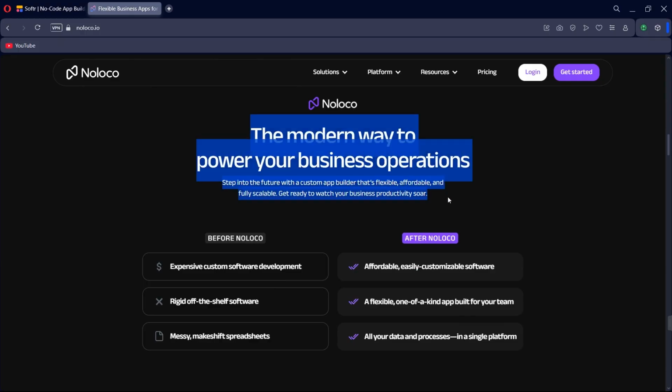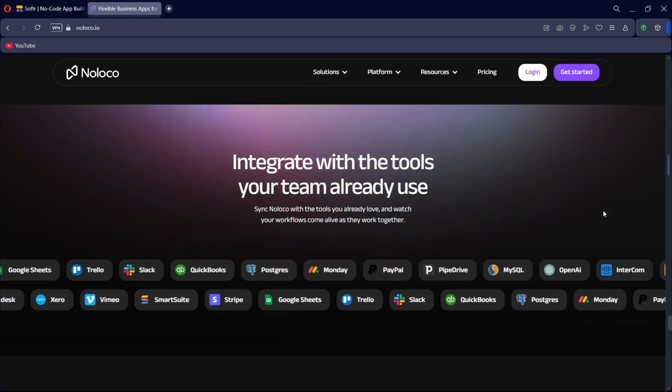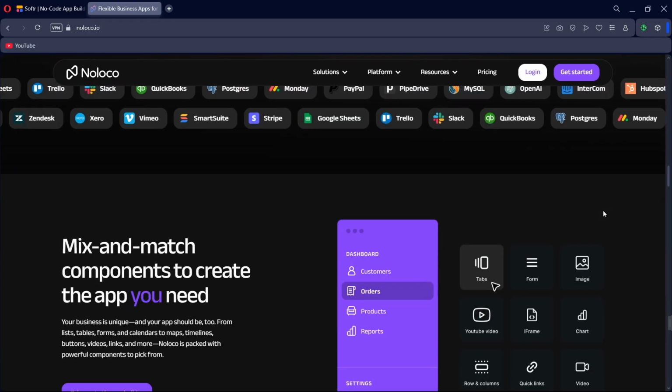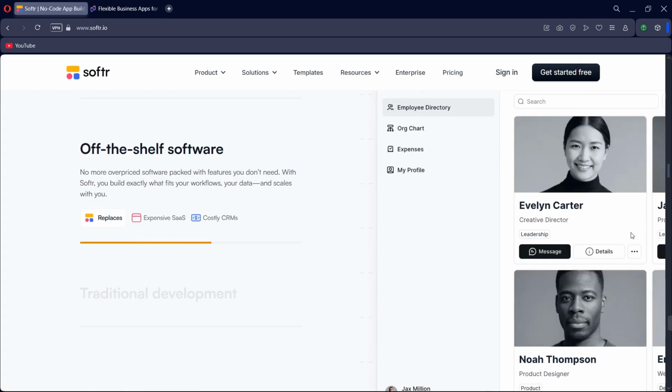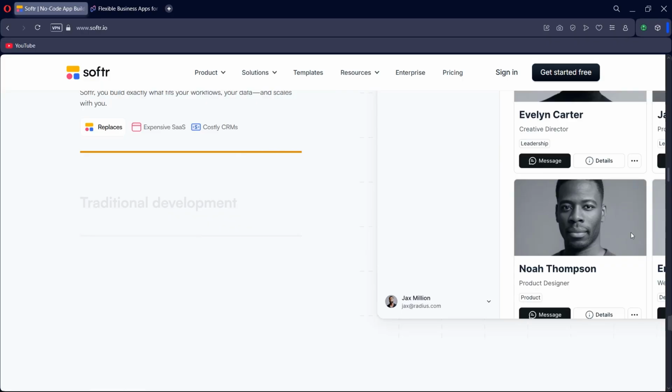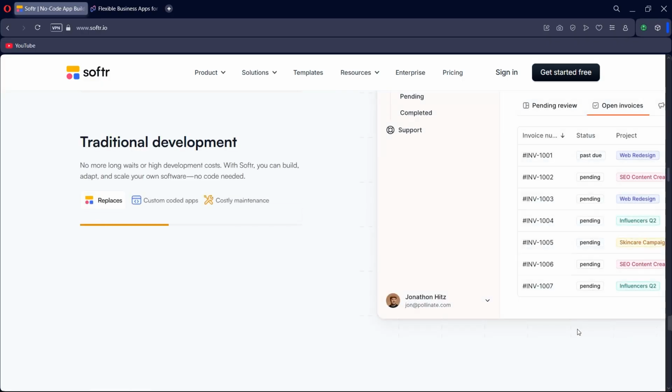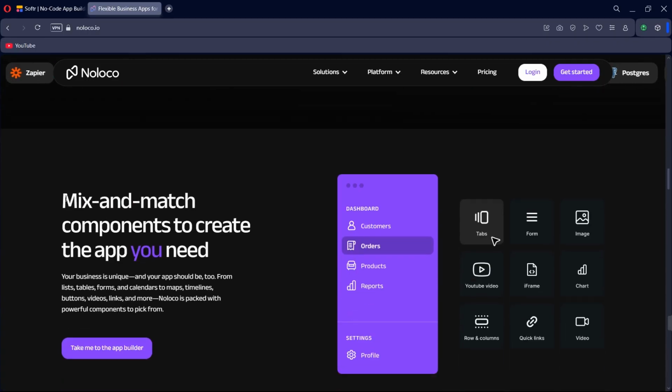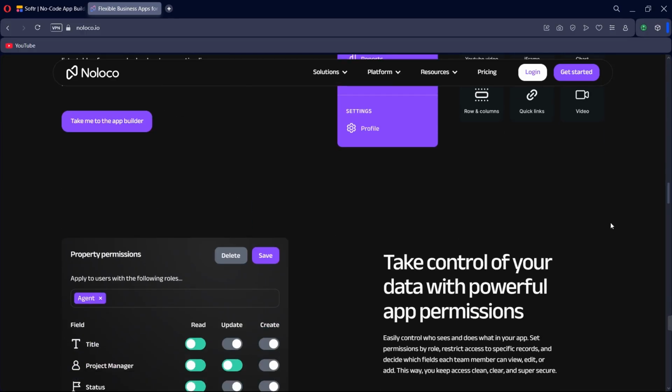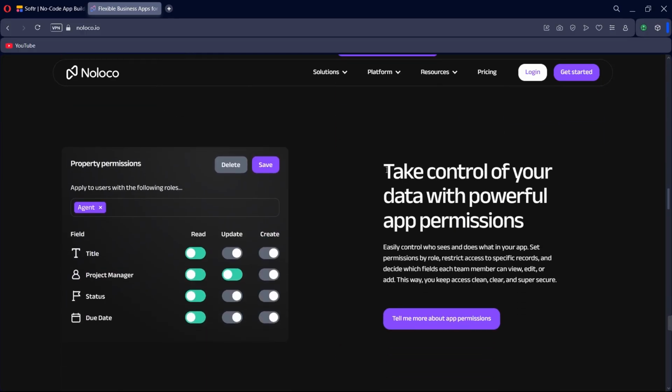However, that power also comes with a slightly steeper learning curve, and the pricing can jump if you want access to all the advanced features. So, if simplicity and speed are your top priorities, Softr is the easier pick. But if you're building something for a team or a client and need more control, Noloco is the stronger long-term option.